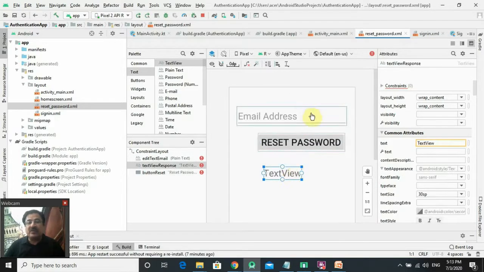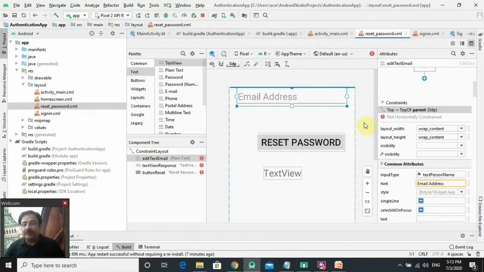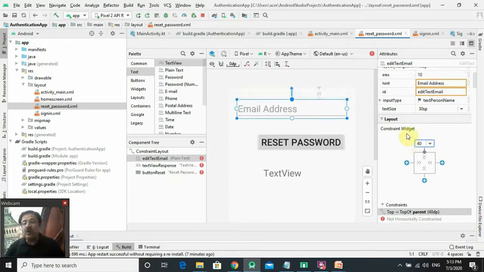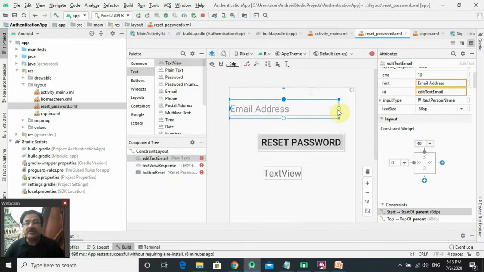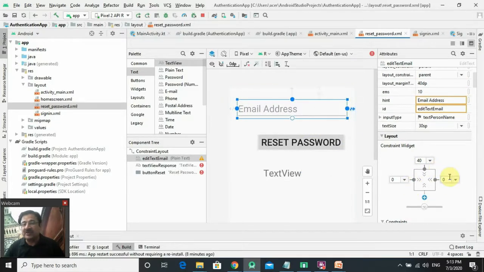Okay, first of all I'll set the constraints of the three components. For the top constraint, I'll click and drag it over here, and the distance of this I'll make it 40 sp from the top border of the layout. And to set its left and right constraints, I'll click and drag these two nodes. So all the three constraints are set for this.